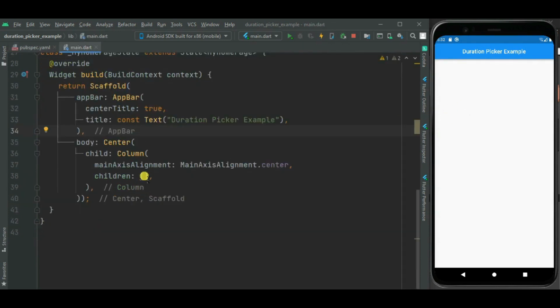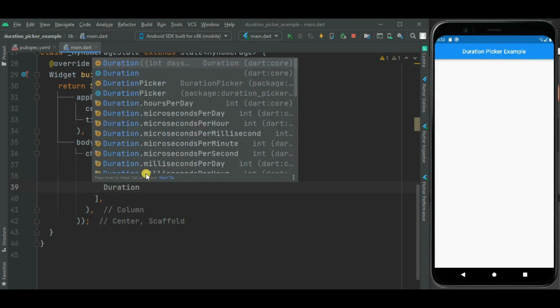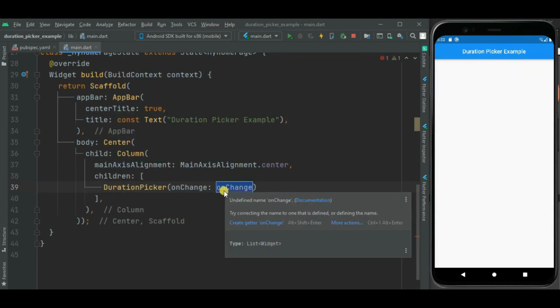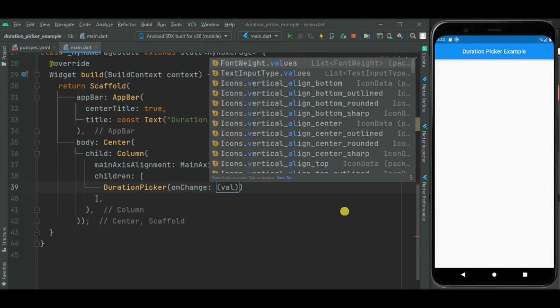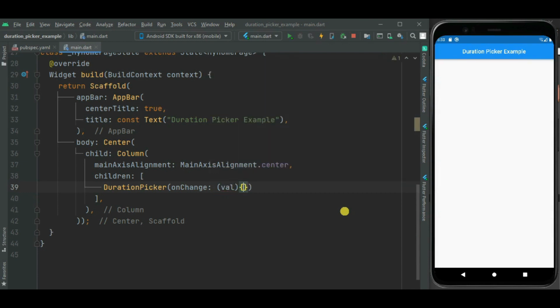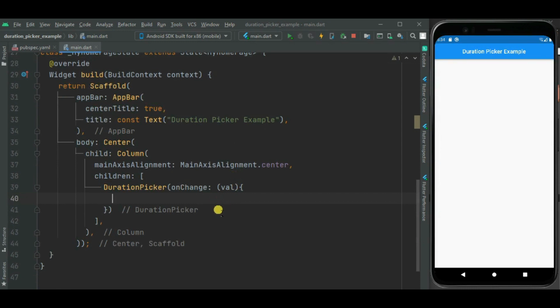Here I will be using duration picker widget. This onChange is mandatory property for this duration picker widget. It will return change time. Here the parameter will be of type duration. Now let us define variable of type duration. We will be assigning this change value to that variable, as well as we will assign that variable to this duration picker to set the initial value.